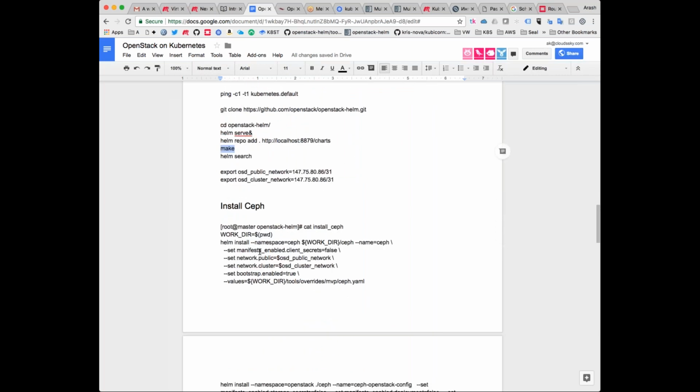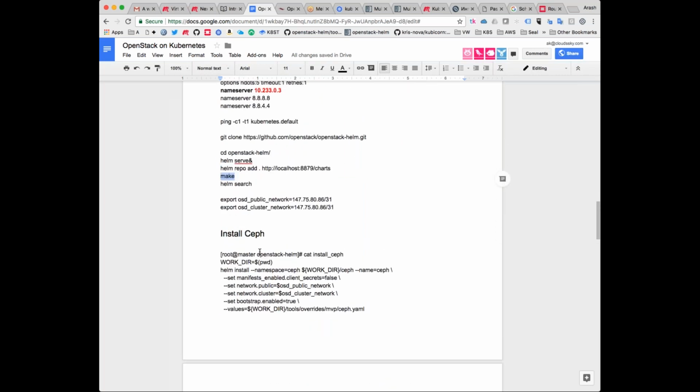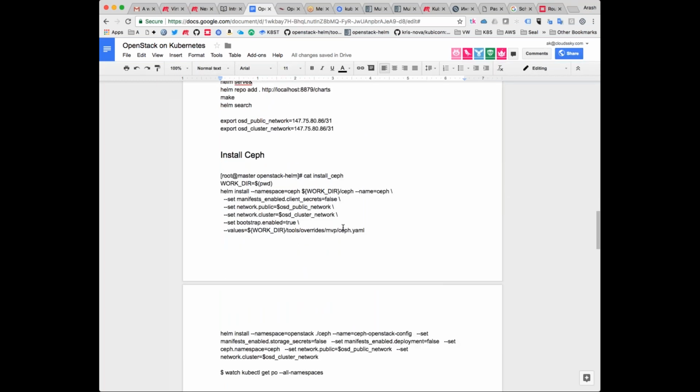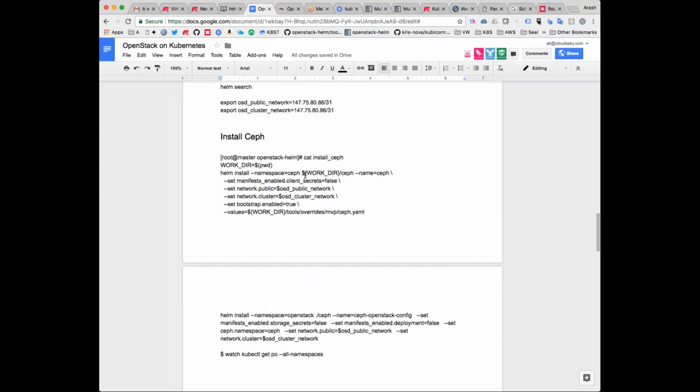And then here you have to export your public and cluster network, the IP CIDR. That was the IP on packet.net. And then you can start to install Ceph. That's the first step.